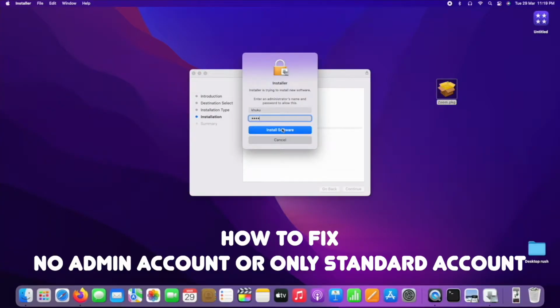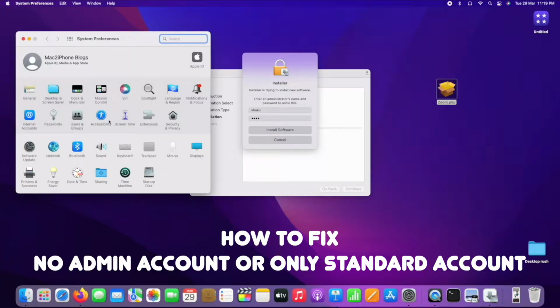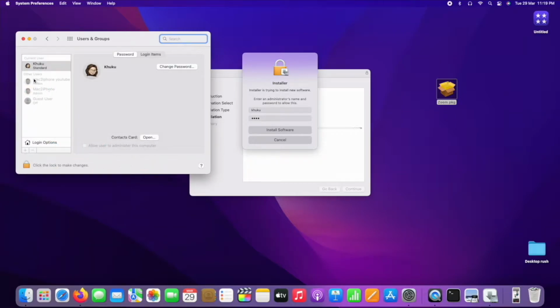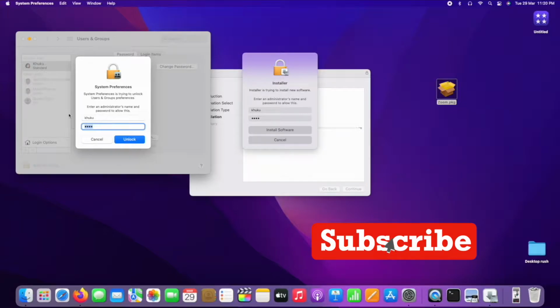Hello viewers, today we will see how to fix no admin account on Apple Silicon and Intel Macs. If you are using macOS Monterey or Big Sur, and your admin account on your Mac suddenly disappears or is inaccessible, or you have only a standard account which does not allow you to change settings or install new software.